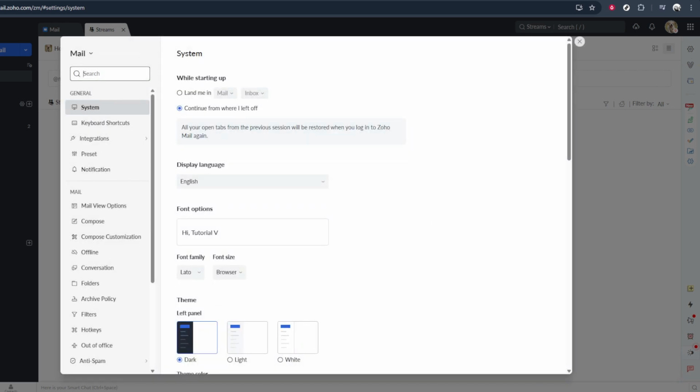Next, we're going to open the settings. Look toward the top right corner of the Zoho Mail interface. You should see a small gear icon, which represents settings. Go ahead and click on that gear icon. If you're using a smaller screen or your window isn't maximized, the icon might be a bit tucked away, but it will still be there in that upper right area.